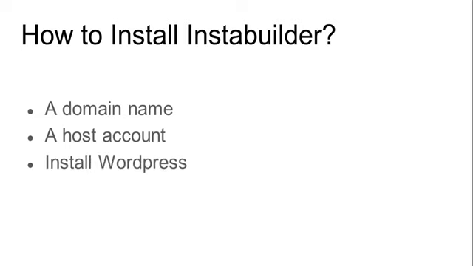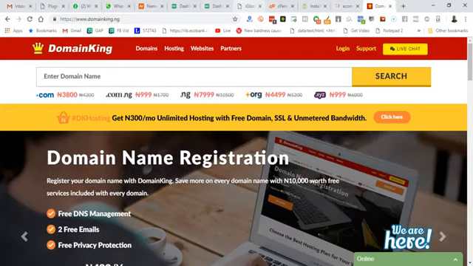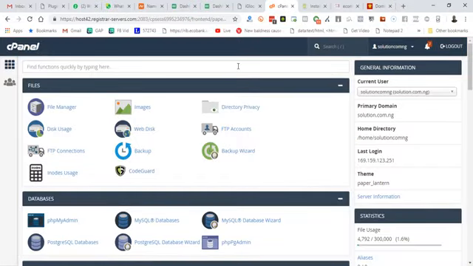We need to install WordPress. Now, I'm assuming we have a domain name, we have a hosting, we have what we call cPanel. And if you have what we call cPanel, this is what you will see. Something like this. It might be a bit different, but this is what cPanel basically looks like. You have a username and password. You can only log into your cPanel.